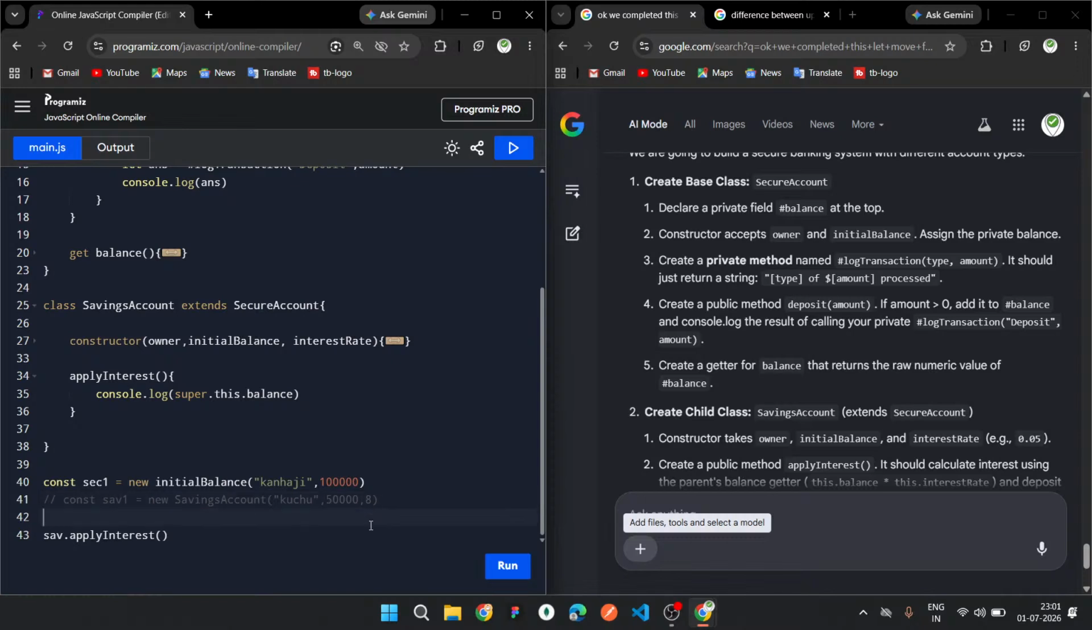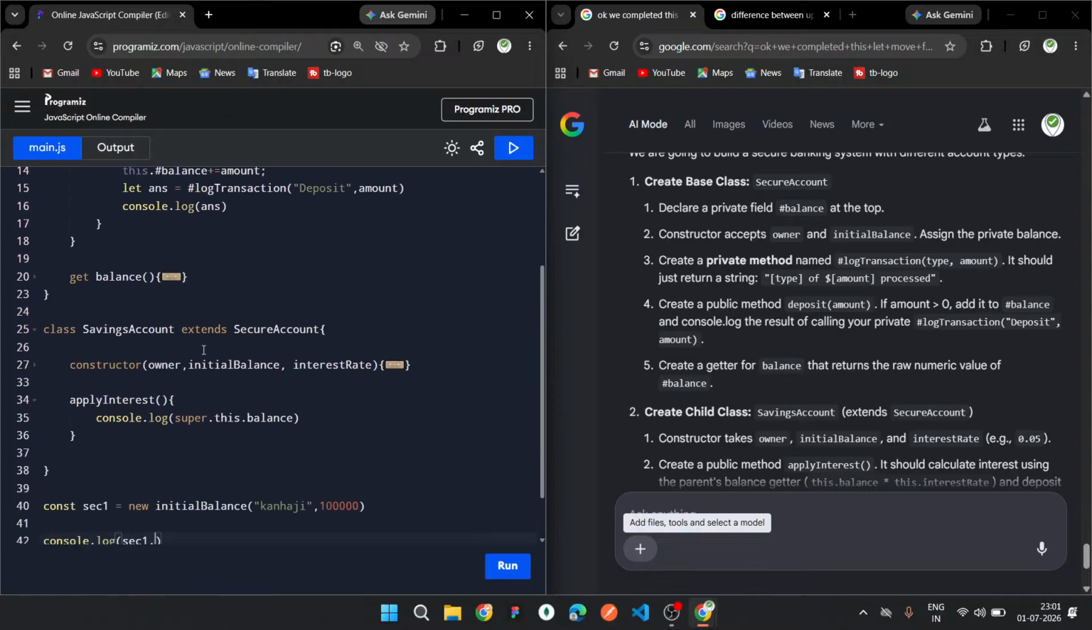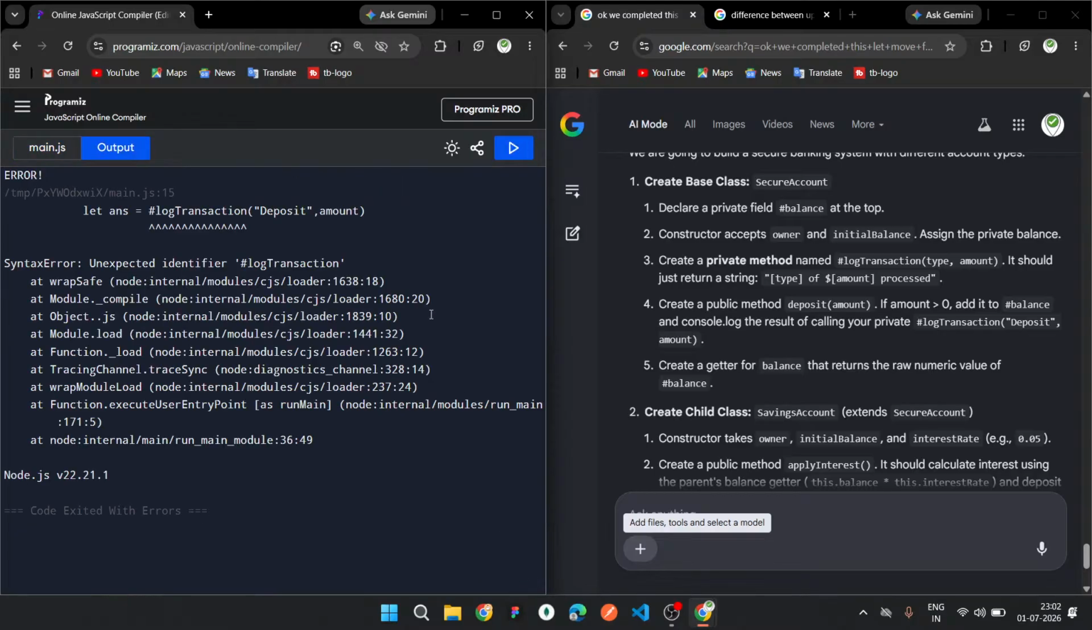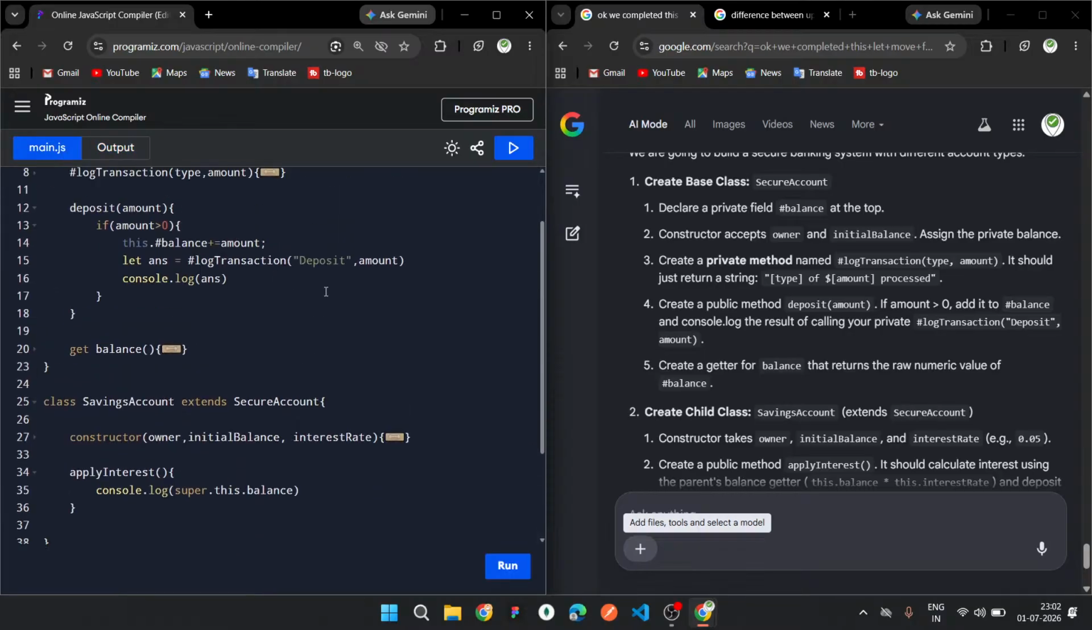Let's, before that, just check console.log sec one dot deposit 10,000. Okay, nope, there is an issue, and I didn't know what the issue is here.